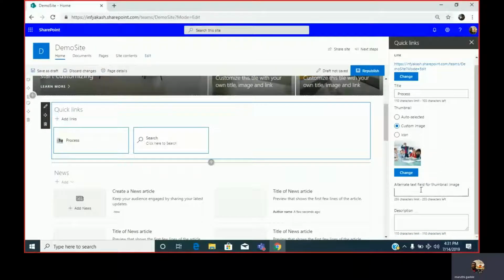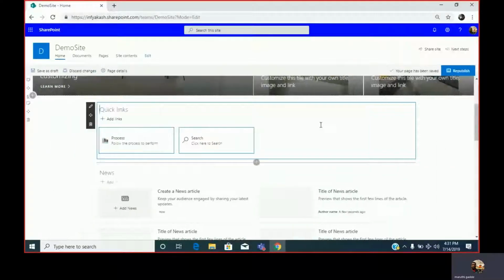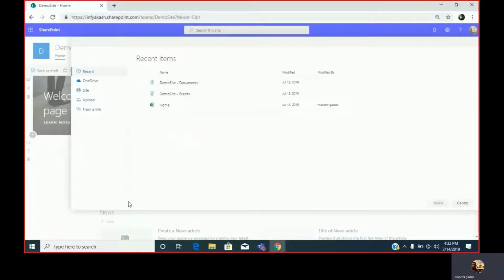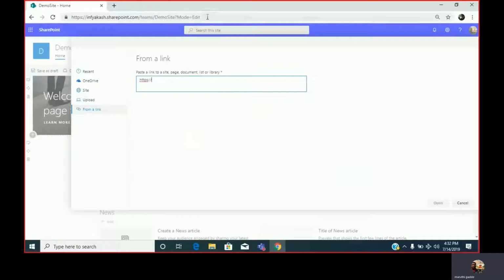So you got the image. Do you want alternate text or a field on the thumbnail? Maybe we'll just say process. And if you want to give a description, you can. Let me close this. So you got this. Now let me add a few more so that we'll be able to show how they actually change.